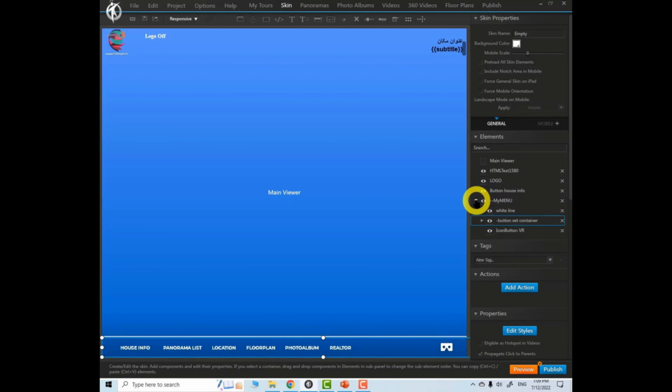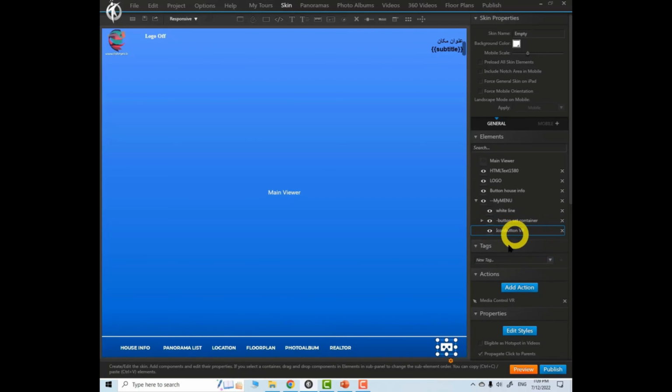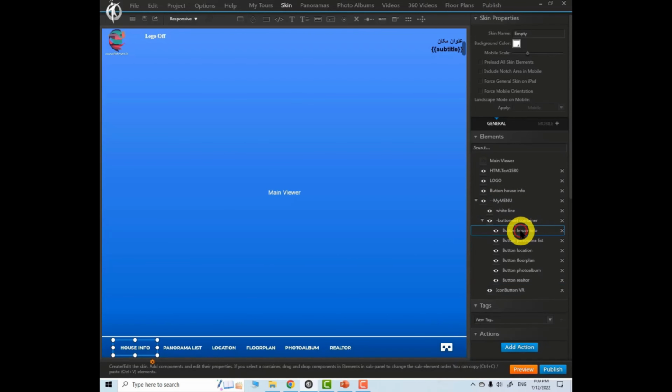So if I close these, all of them get hidden. When I open it, these 3 open up. And when I open this as well, you can see that in this way, whatever is inside the bottom container becomes visible to me. So we realize that this bottom icon, the VR bottom icon, is not a subcomponent of the bottom set container, but rather a subcomponent of the main menu container. All right, let's go and see one by one what things are inside these.